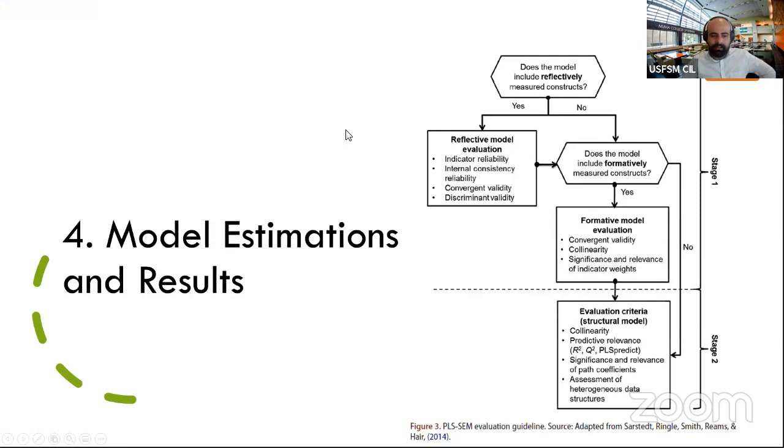Then we go with what are the steps of reporting. How do you report things? Again, the first thing you need to do is this, and it's a very good paper by Marco, published in 2014. Pretty much everybody uses the same structure and same flow till now. So the first question you need to ask is, does your model have reflectively measured constructs or not?